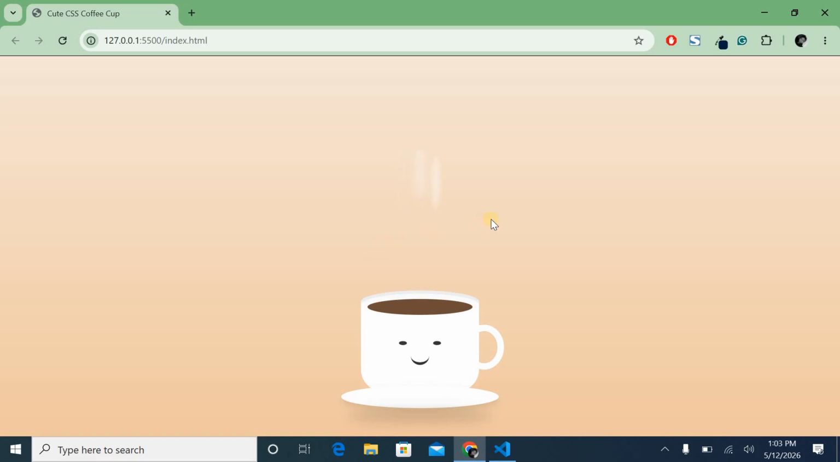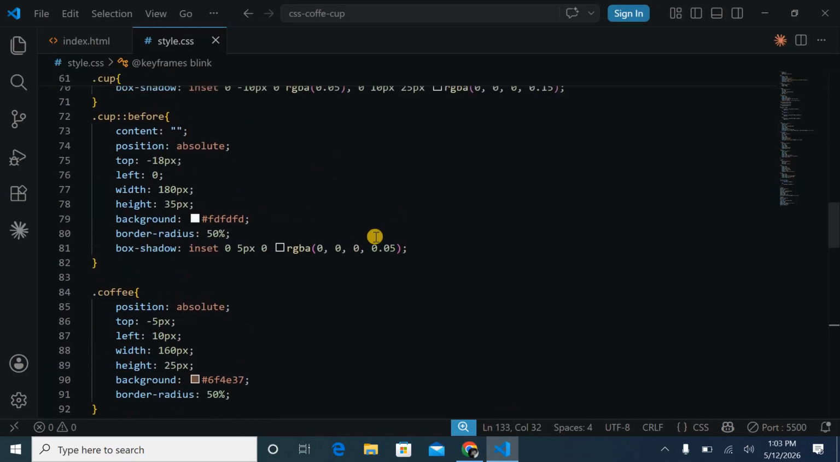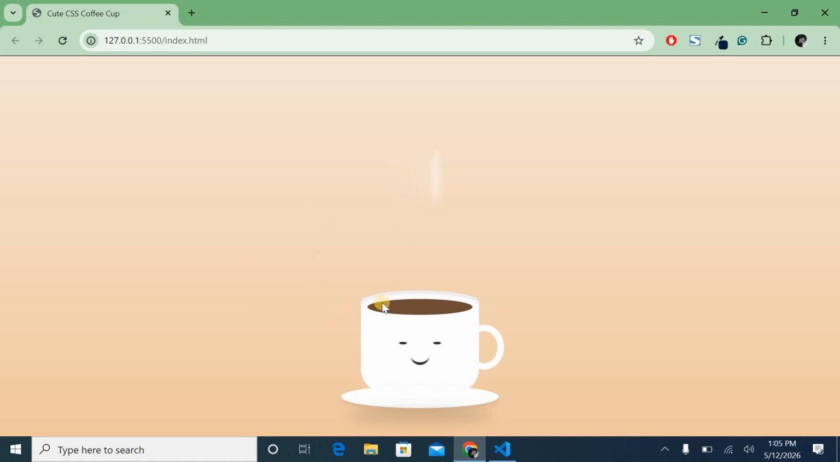Feel free to customize it. I feel like the distance between the steam and the cup is a bit high, so let's just modify that. You can modify it the way you want. You can customize this however you want.